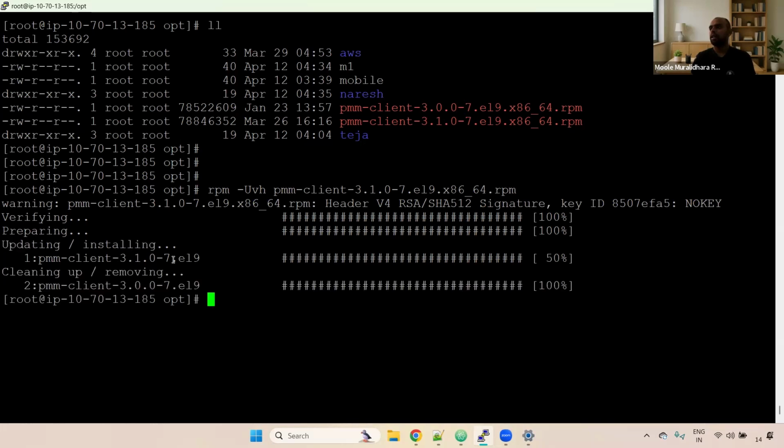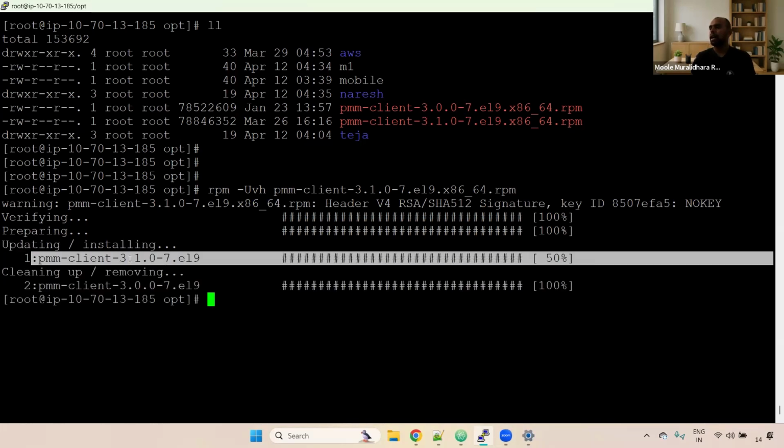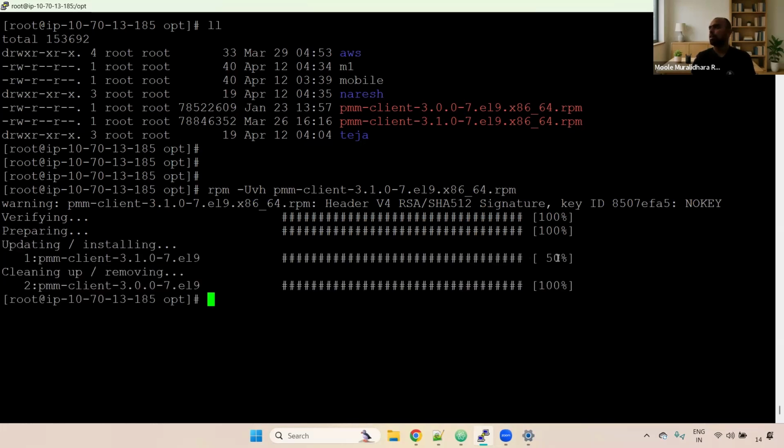Okay. Now it is updating to 3.1.0, and it has completed 50%, and for the remaining 50%, it is cleaning up whatever existing older version there was. It is uninstalled. Now we can verify whether it is installed or not.